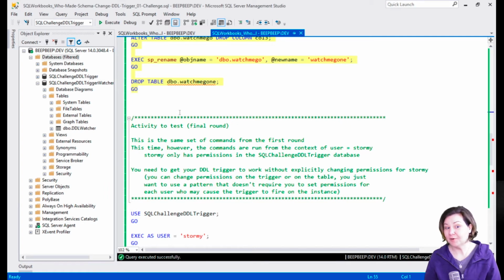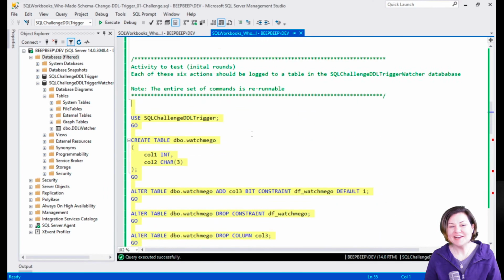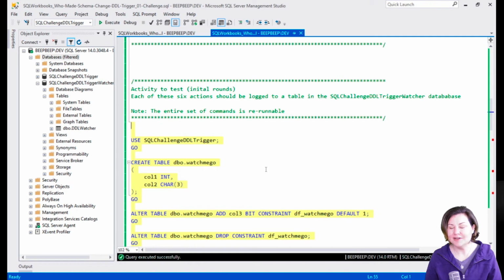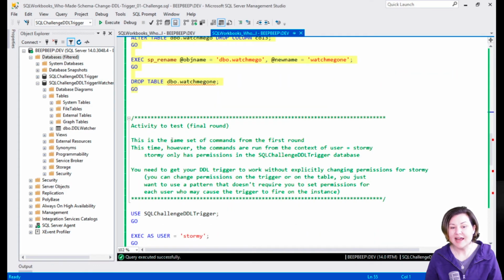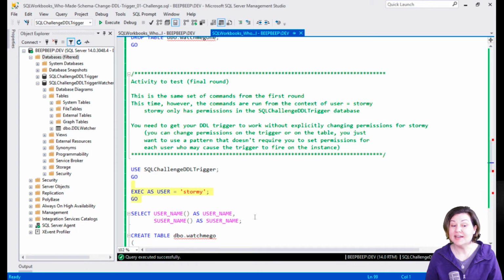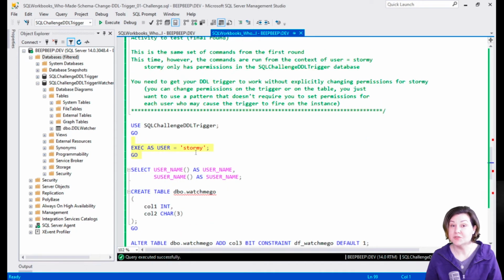Now there is a final round, right? So up here is the set of commands you want to track. This final round is the exact same set of commands, but it's a final test because these are executed as the low permission user Stormy. Now, you don't need the DDL trigger to capture the exec as user, right? That's not a schema change.